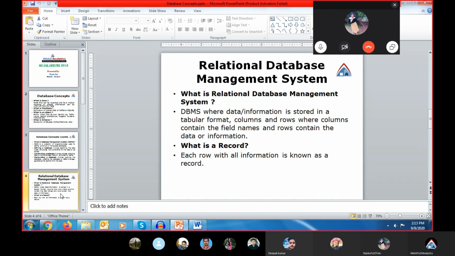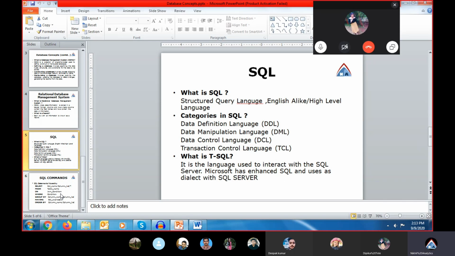Now, I have been talking about SQL from the start of the class. So what is this SQL all about? SQL stands for Structured Query Language, which uses commonly used English commands or instructions. When we talk with each other, we use words which are commonly used. So these English-like commands are used in the SQL language.